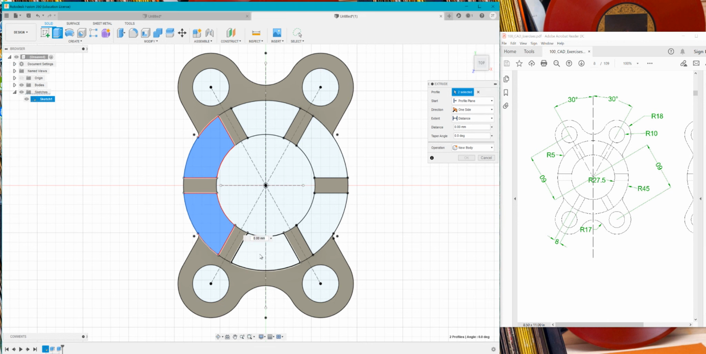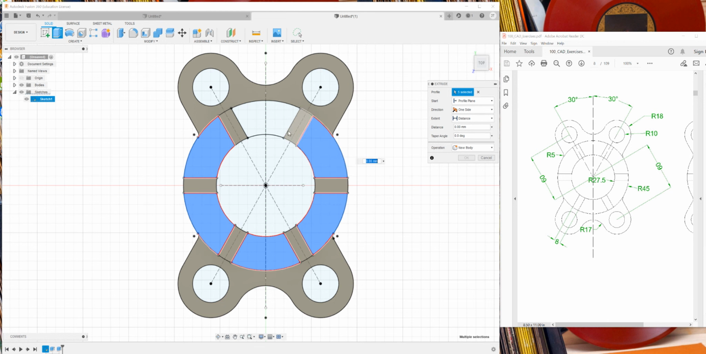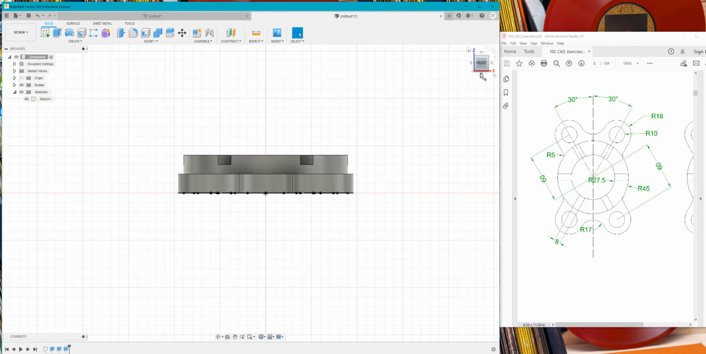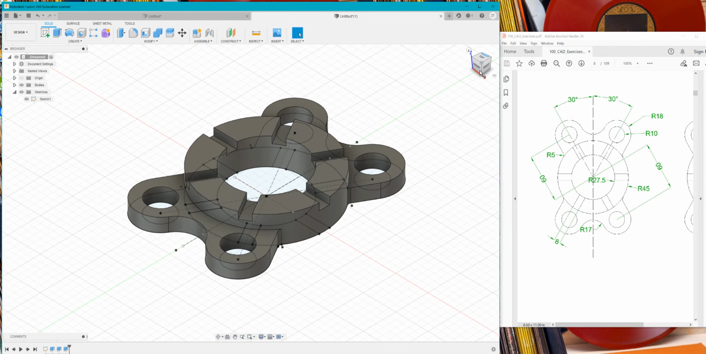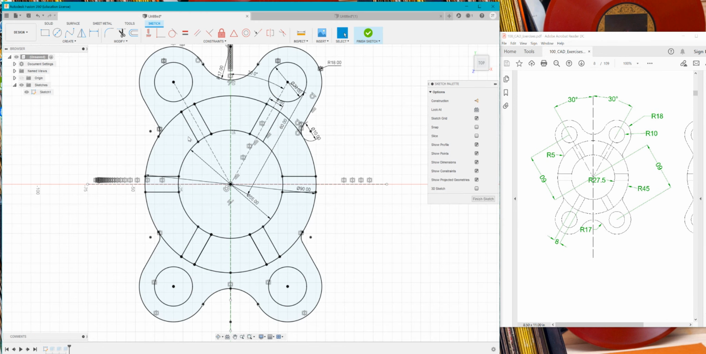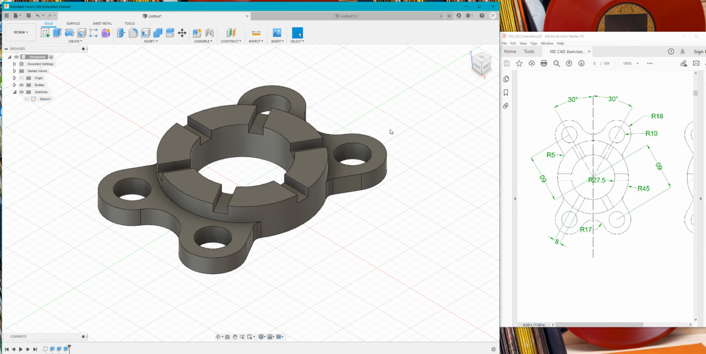20 millimeters, okay. I'm going to change the view to the front view. And now here we have our model done. Looks like the other one that we already made. Okay, guys.